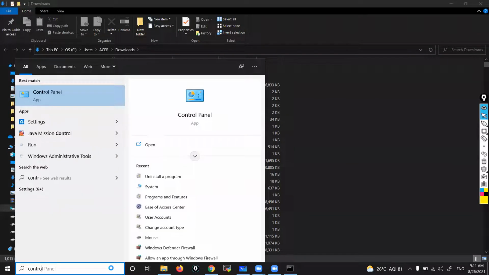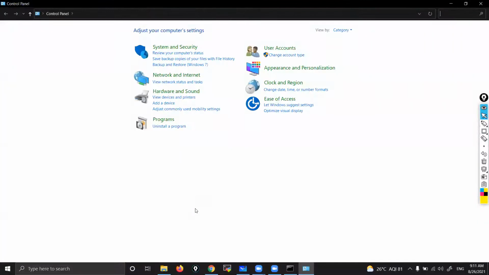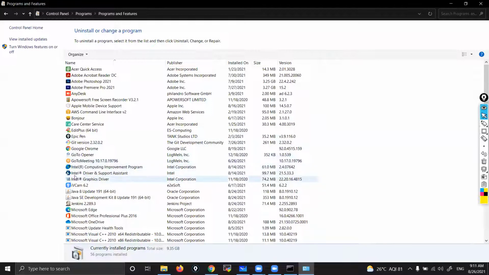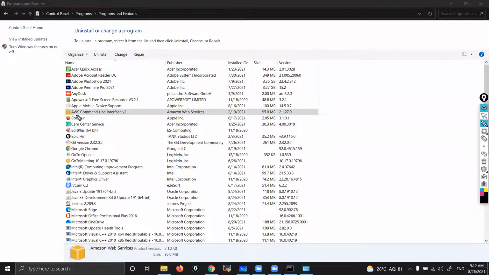If I go to control panel, click here, uninstall a program. Here you'll find, if you install that AWS CLI, you'll find something like this. You can see AWS command line interface version 2. Version 2 is the latest version. Okay, so I have installed AWS CLI package. Fine.